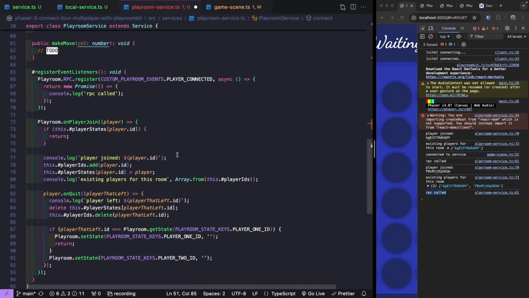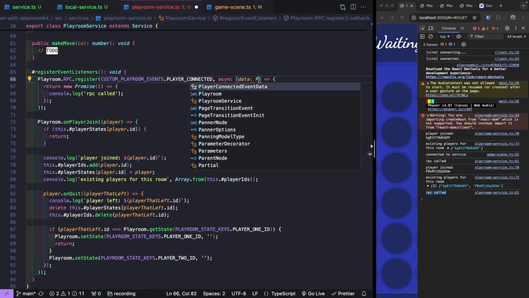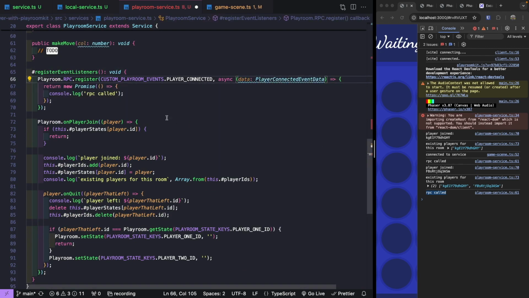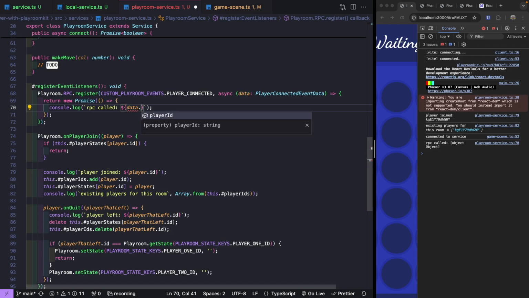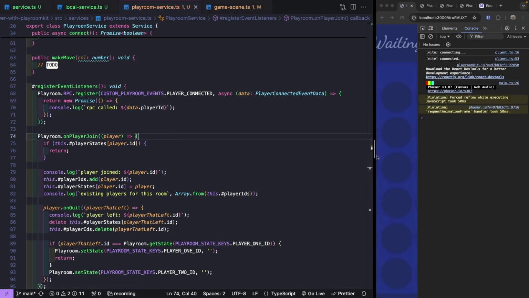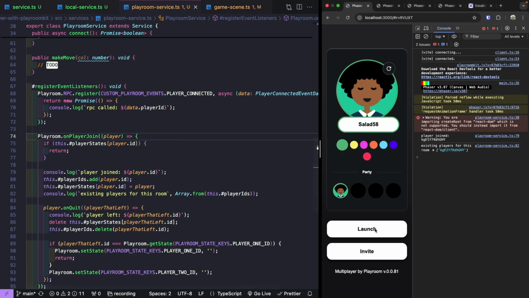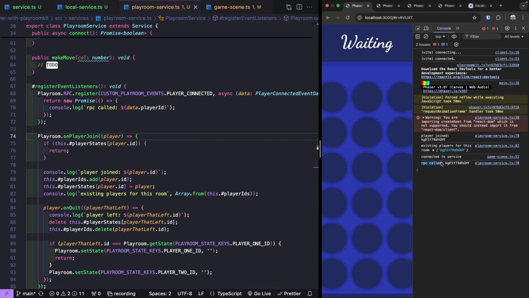We'll come down to our RPC event listener, and we'll add that into our callback. Now if we add in data, this will be our PlayerConnectedEventData. And now for our console log, we'll do RPC called, and let's do our data.playerId. So if we save and come back to our browser, we'll see as soon as we launch our room, our RPC is called, and we have our player ID, and this matches our player ID from when we originally joined.